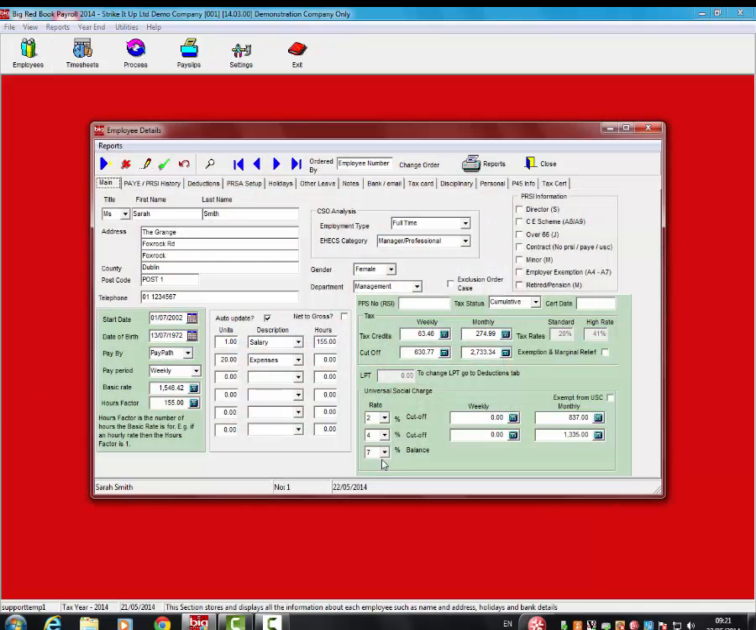Employee information. This is where you would start entering in all of your employee data. So their name and address, phone number, date of birth, start date, whether they're paid by PayPath, which is just a file that you can create through your payroll and upload it to your bank, bank giro, cash, check, or the other options as well. The pay period is whether you're doing weekly, fortnightly, or monthly payroll.